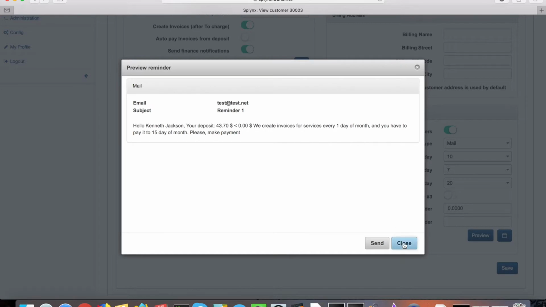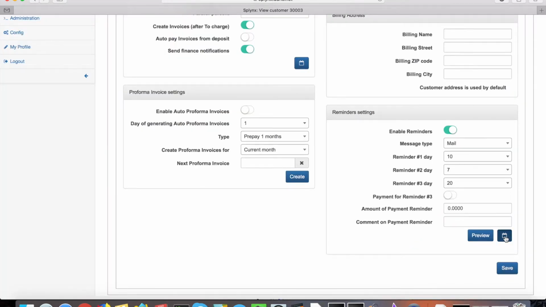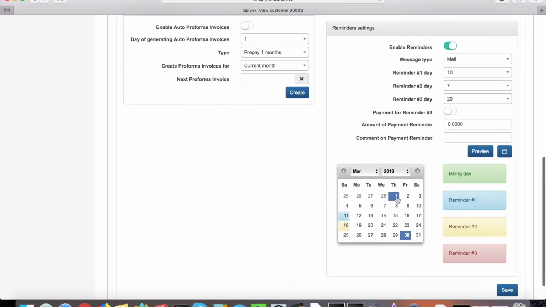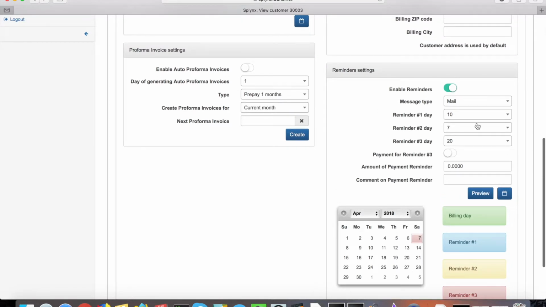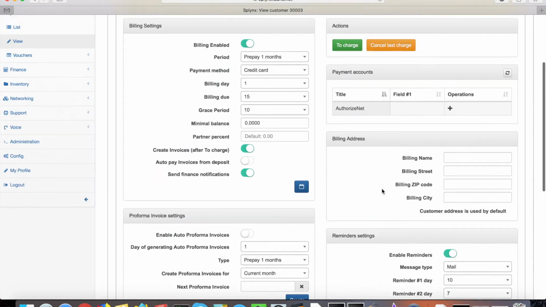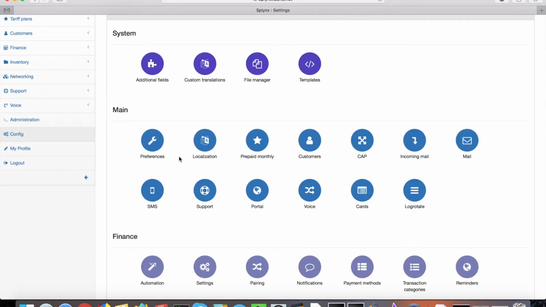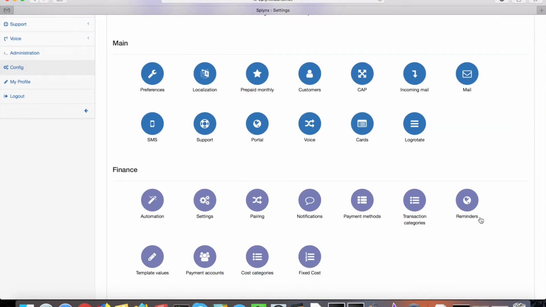So this is the preview of the message that is sent with the reminder to the customer, and that button shows me a nice calendar with a simulation of the days when the client will receive a reminder and when his invoice will be generated. So these reminder settings are configured for recurring billing customers.